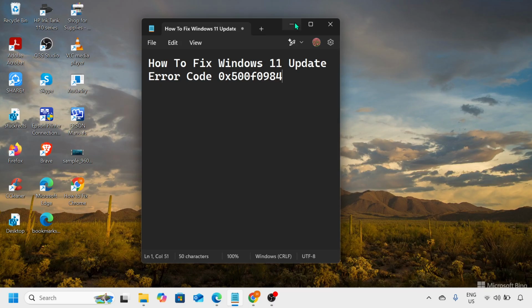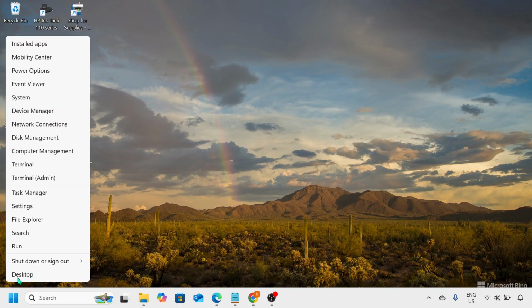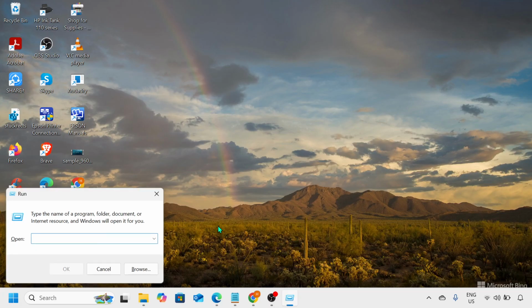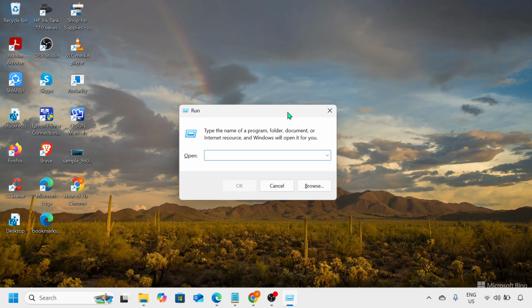And for that, let us open our Run window. Let me just minimize this one, and let's open our Run window. We can do that by simply right-clicking on the Windows icon and then clicking on the Run option, or you can just press the Windows and R keys on your keyboard all together, and you will see this Run window coming up on your screen.